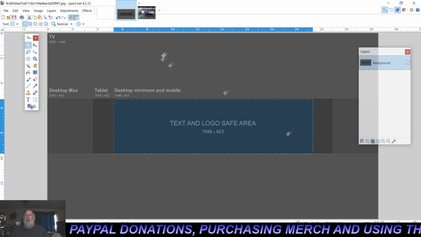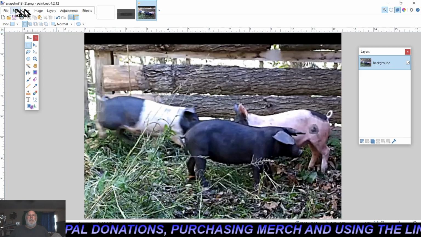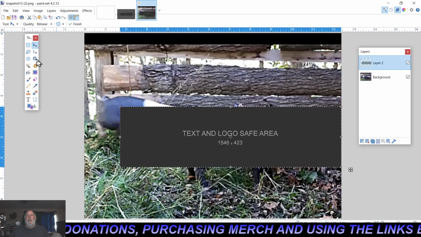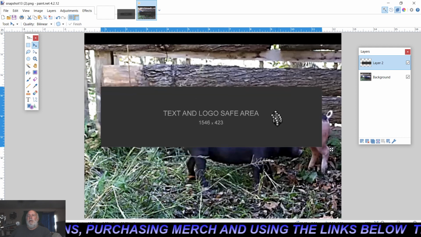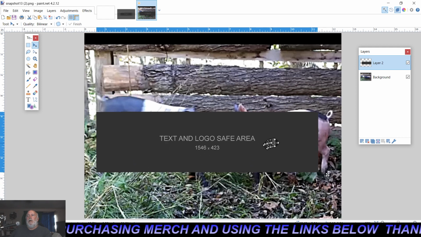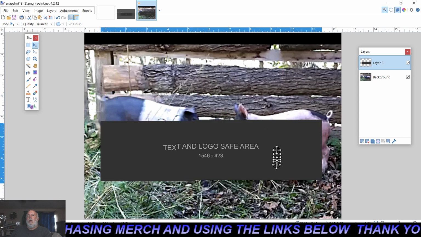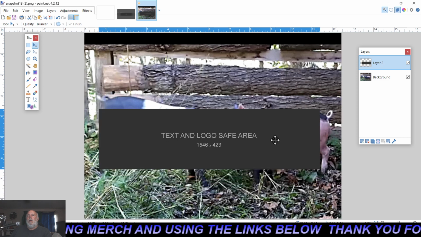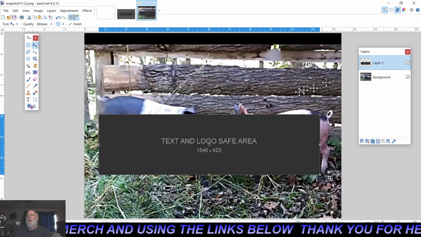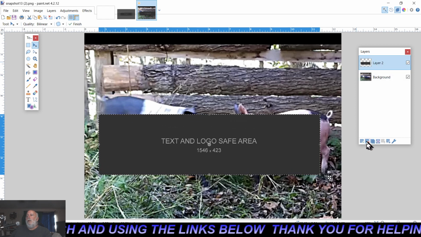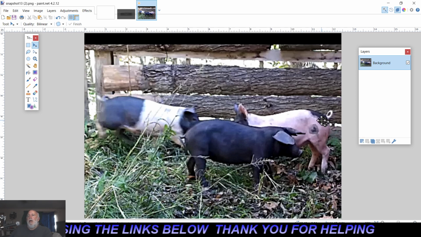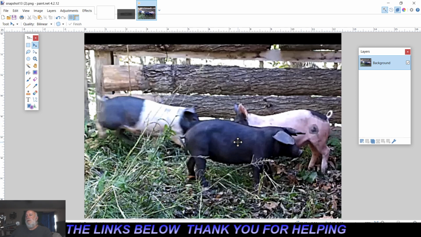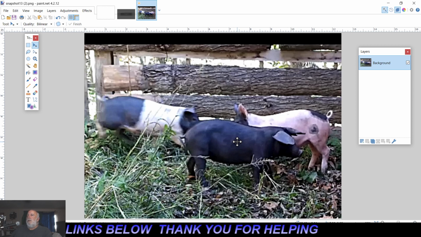I'm copying that. Go back to this image, and we will paste it as a new layer. And so here it is. You can see exactly what it's gonna cover here. So we'll get rid of that. In order to bring the pigs into proportion, I need to shrink this image.